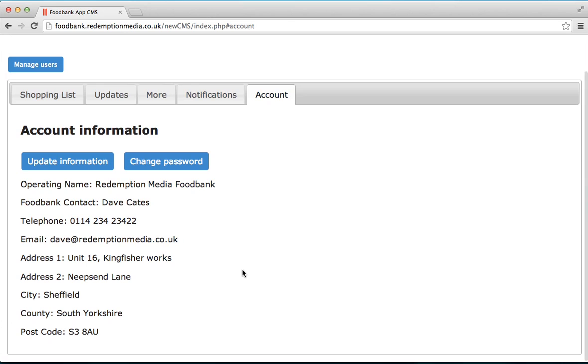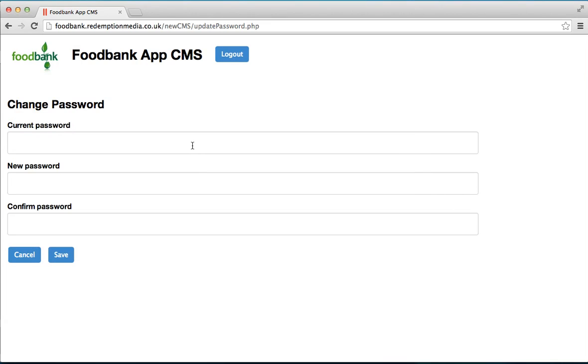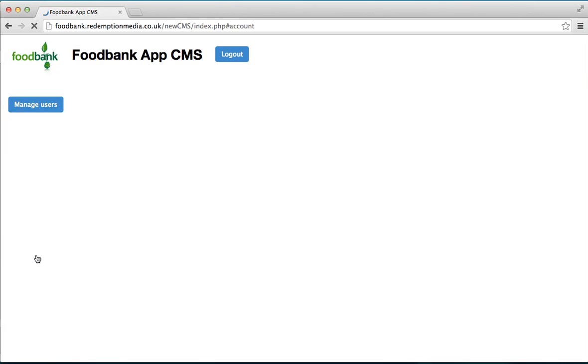To change your account password, again from the Foodbank CMS home screen, click on the Account tab. Click on the blue Change Password button. Enter your current password, then your new password, and finally retype your new password in the Confirm Password field. Click Save to confirm the change.